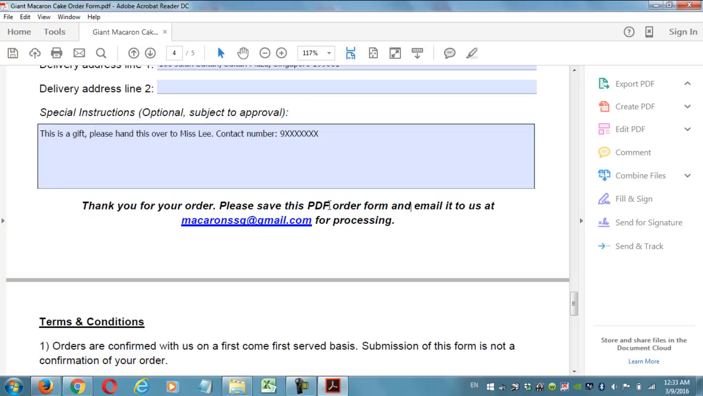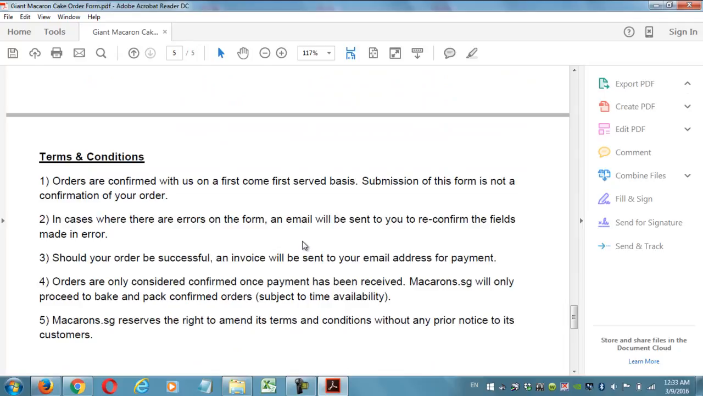It says here, please save this PDF order and email it to us for processing. Alright, just some short terms and conditions. The orders are confirmed with us on a first come first served basis. So if you submit this form, it's not exactly a confirmation of your order. Rather, it's for us to look through the details and see whether or not we can fulfill your order, okay? In case there are errors on this form, like maybe the timing is not right, or you have exceeded the maximum number of macarons for any option, we will email you to reconfirm the fields made in error.